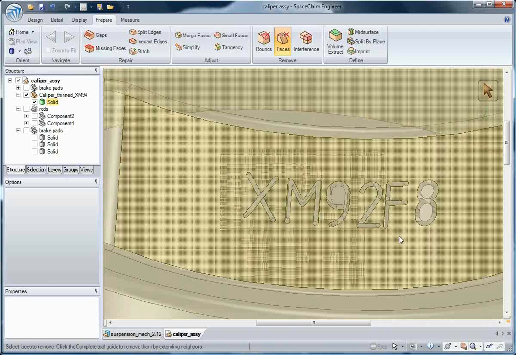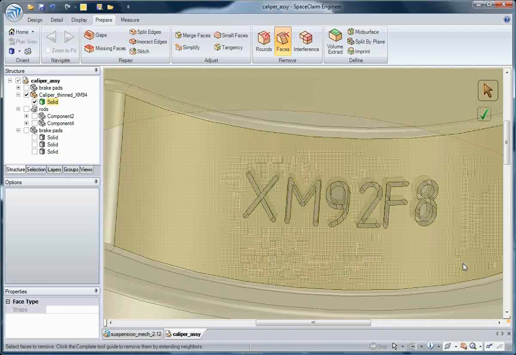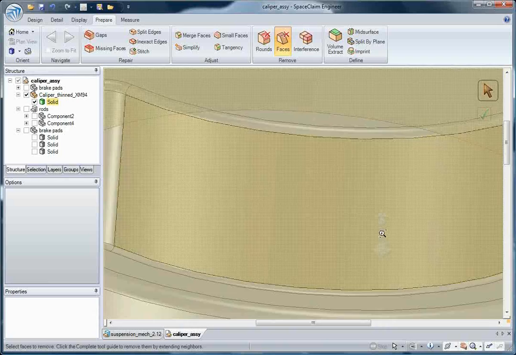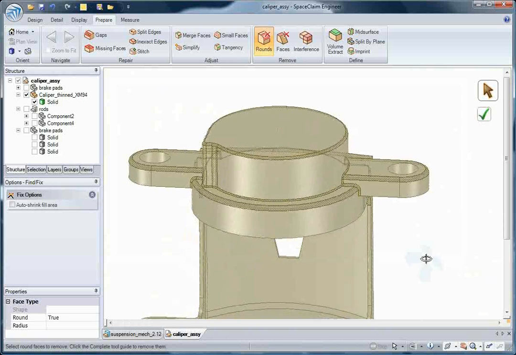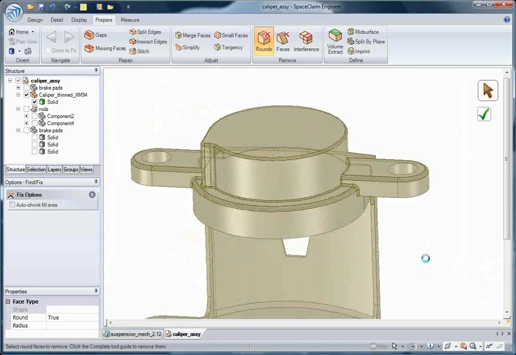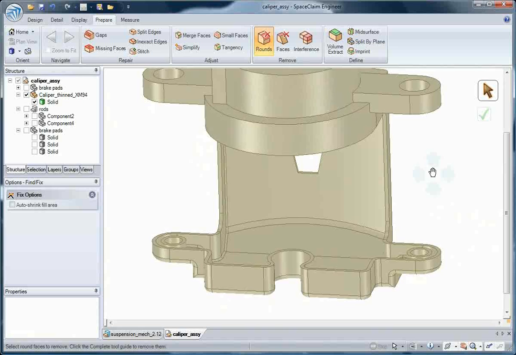Now that we've repaired the model, let's start to remove unnecessary features that would increase the size of the mesh or increase solving time. I can remove these features simply by selecting them to get rid of them, and I can use the search tools of rounds or faces in the Prepare tab.